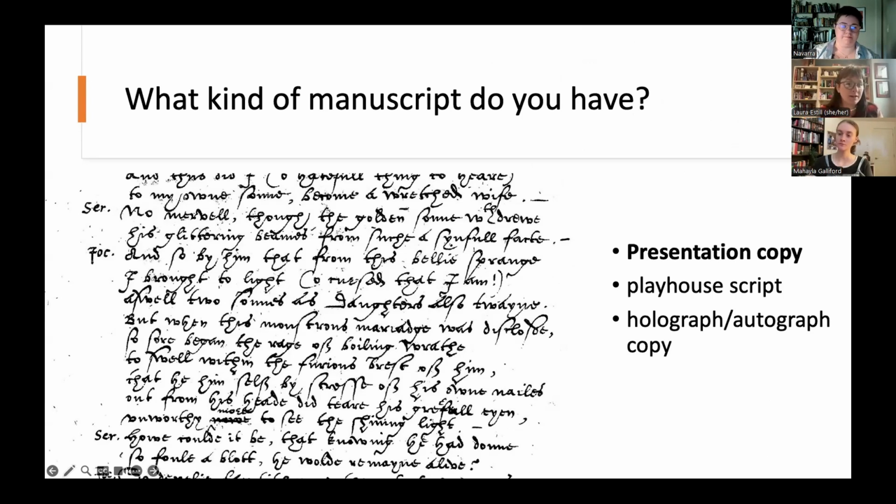The other kinds of manuscripts that you might find for full text plays include playhouse documents, and those can be beautifully messy. And you might also have holograph or autograph copies. A holograph copy is a manuscript written entirely in the playwright's own handwriting, and an autograph is if they wrote their own name on it.